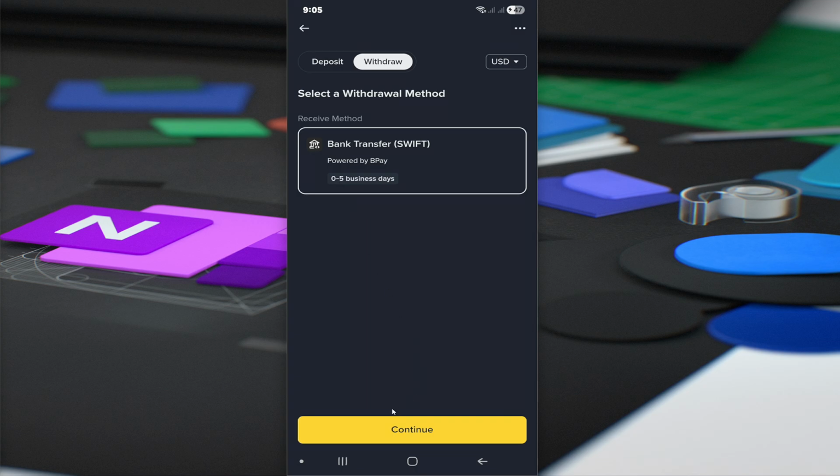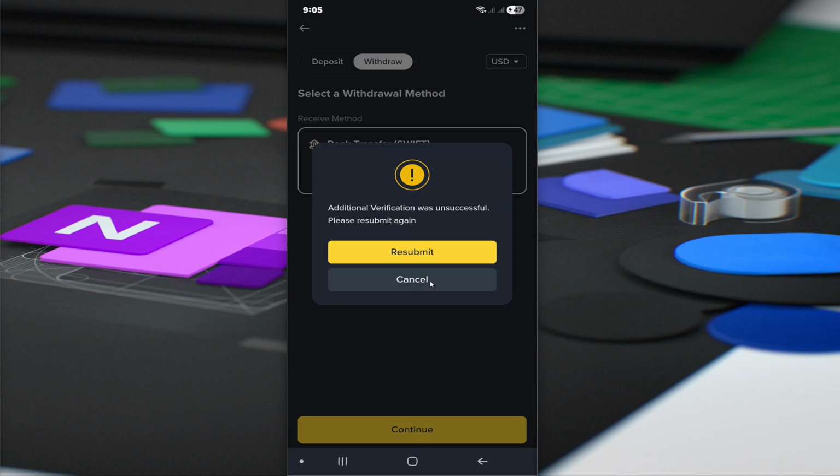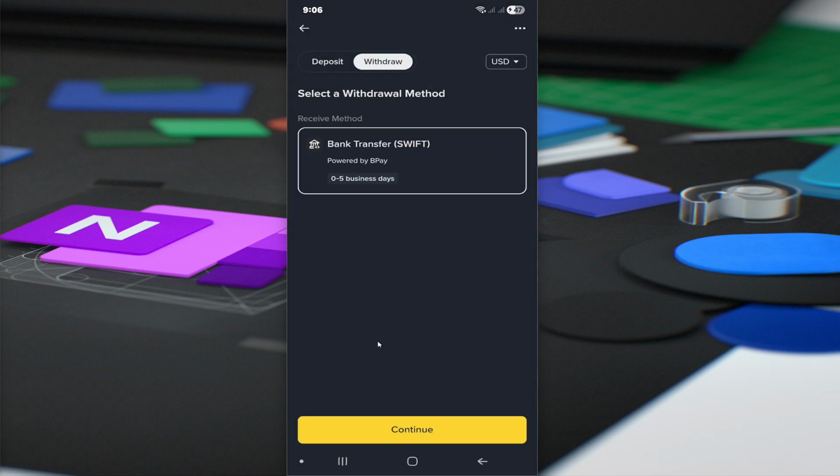So continue and just make sure that you have fully verified your account. Okay, as you can see here, I'm just going to show you mine is not verified yet. So I might have to do it later. All right, but that's basically it.